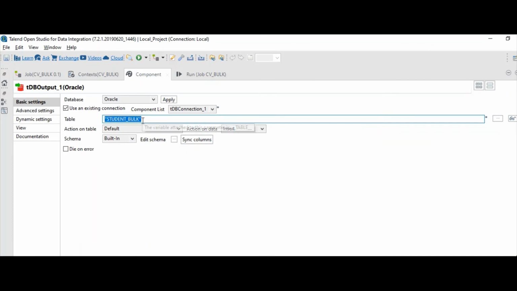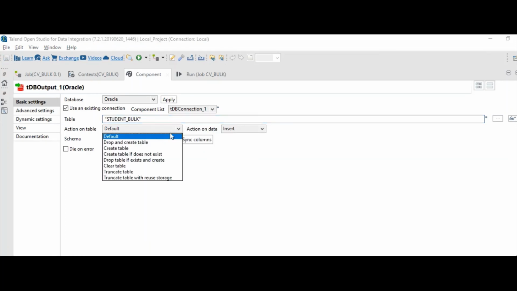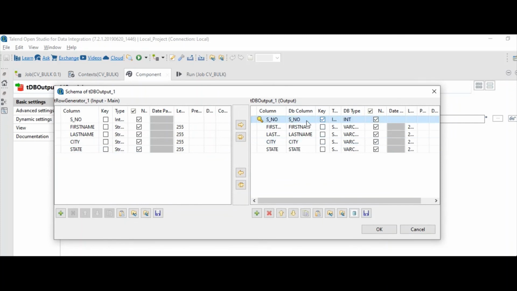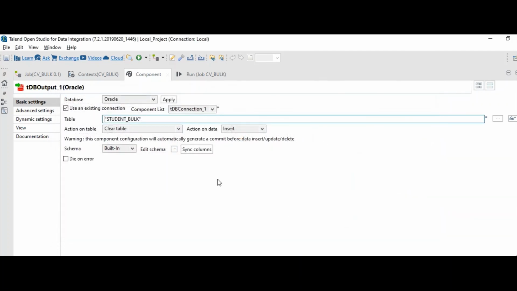As I already have this student_bulk table in my Oracle server, I do not want to create any table, but I am planning to truncate and load data into my table. So I am using the Clear table option. The action on data is Insert. We can do Insert, Update, Insert or update, Update or insert, and Delete. This update and delete will be based on the primary key. So if you see Edit schema, I am providing serial number as my primary key. Just click on OK.